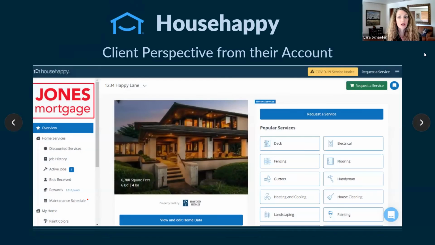So as soon as they do that, they have their account that they can log into. House Happy has actually just recently created a demo account for our Art of Homeownership team. So I'm very excited about this. We're going to be sending out the communications to everybody so that they have the login information.